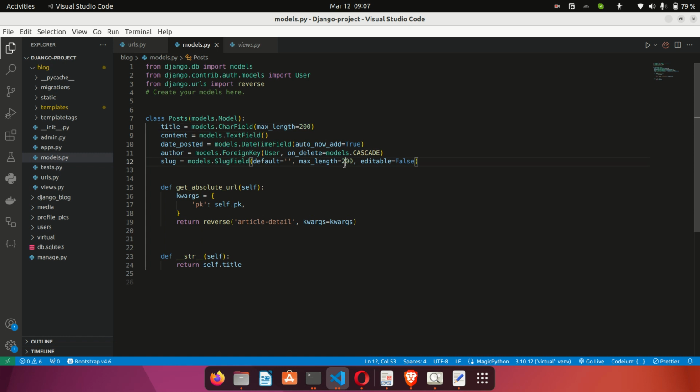So I could make this 300 if I want, and then it will still work well because 300 is higher than 200, and then it's going to accommodate it. But if I make this 100, then there will be a problem when you have titles that are longer than 100. Okay, I hope you get the idea.